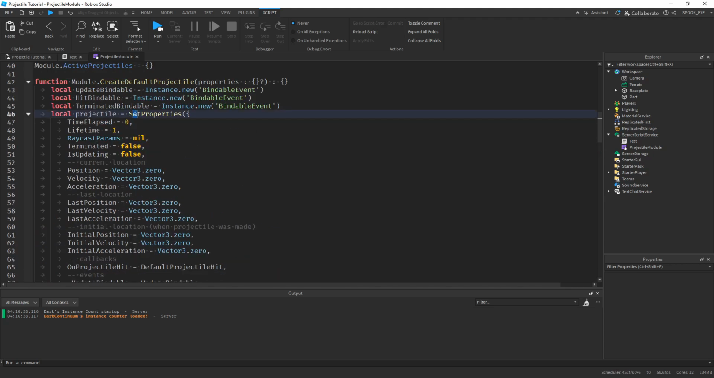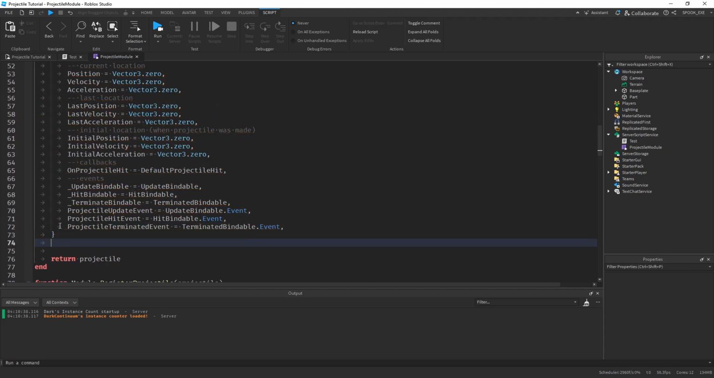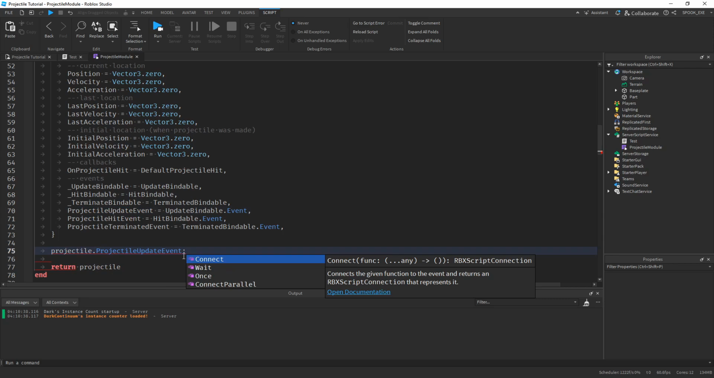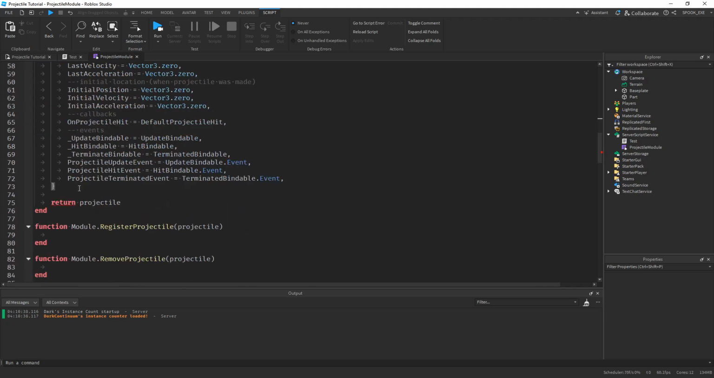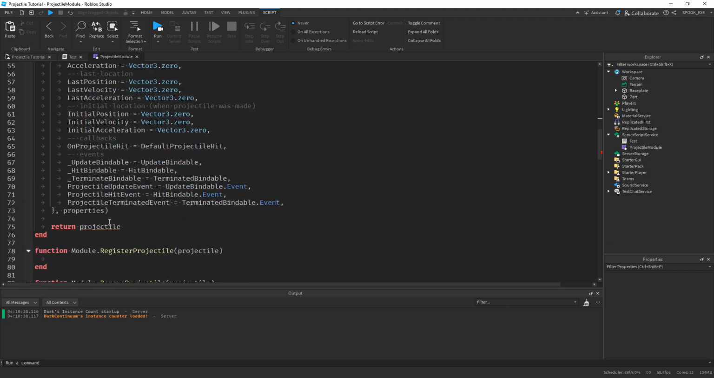Oh, is that not gonna work? Oh, because of the set properties. Hold on, I just want to see if I can do it directly. Okay, so it doesn't let me do it again. So let's add these back. Properties, and we'll just return here instead.